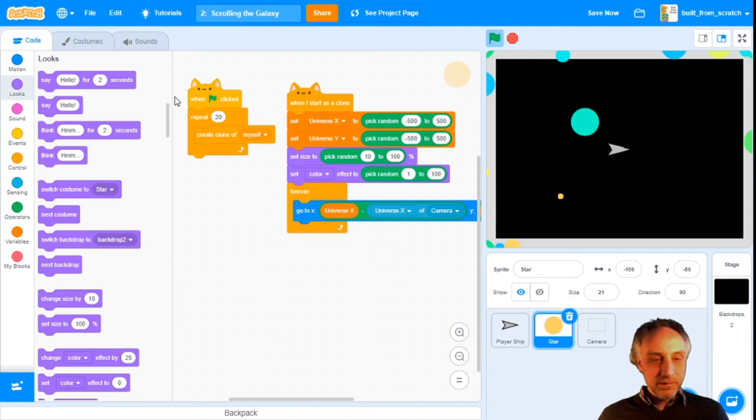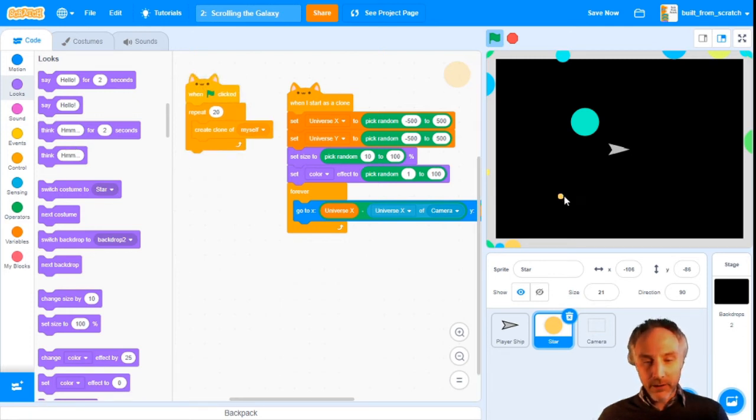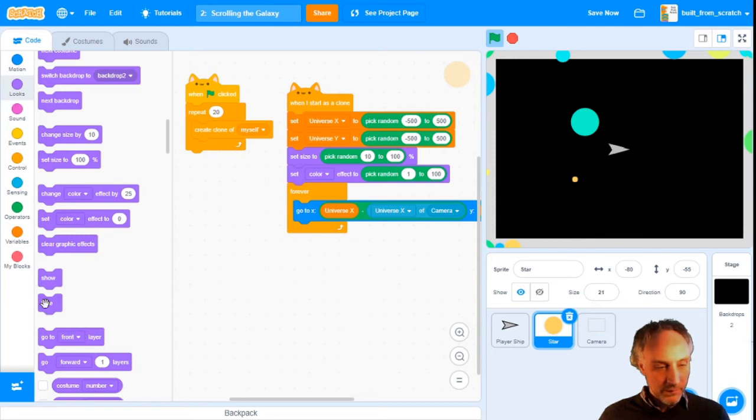So this original star is just going to be a thing that goes around the universe and spawns copies of itself. It's not going to do any of the normal star stuff. It's going to actually be like the spawner of new stars, the maker of stars. So that means we don't want to draw it on the screen. So when the green flag is clicked, we're going to hide.